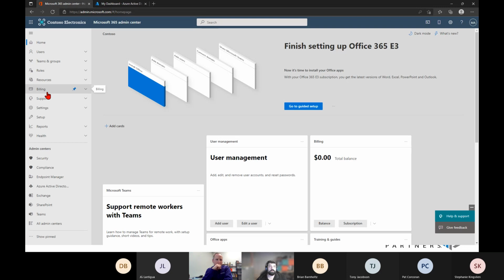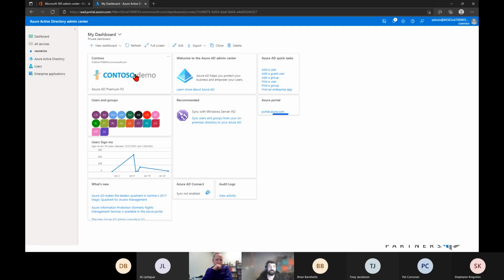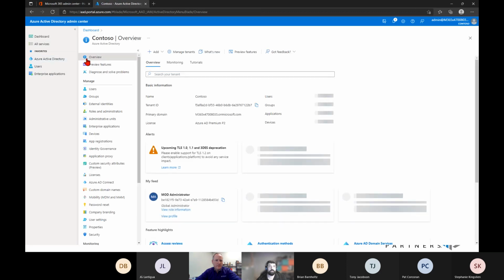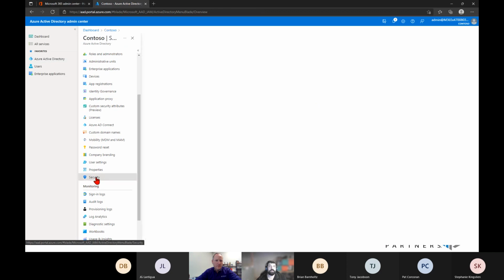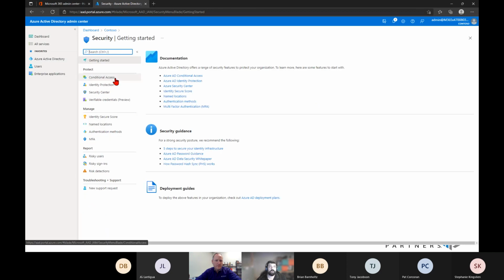You would go show all, go down to Azure Active Directory, which I already have a tab opened for. Azure Active Directory is where we're going to start to look at setup. We will scroll down and find security and click on security. Under security, we can see conditional access rules, identity protection, named locations, authentication methods, and MFA, risky users and risky sign-ins as well.